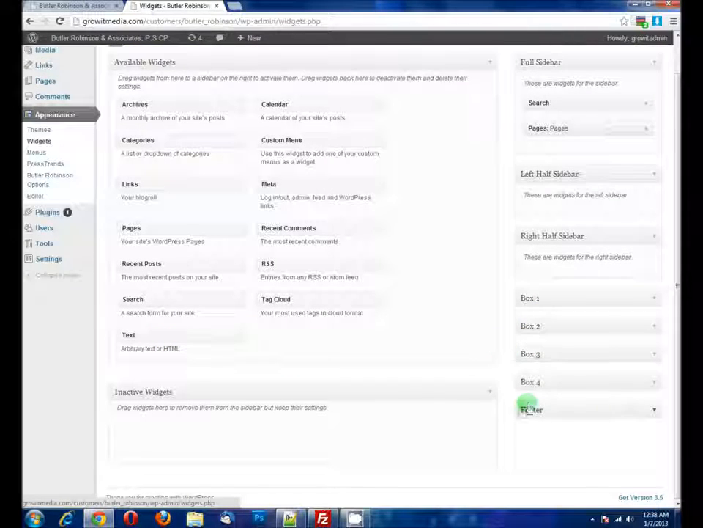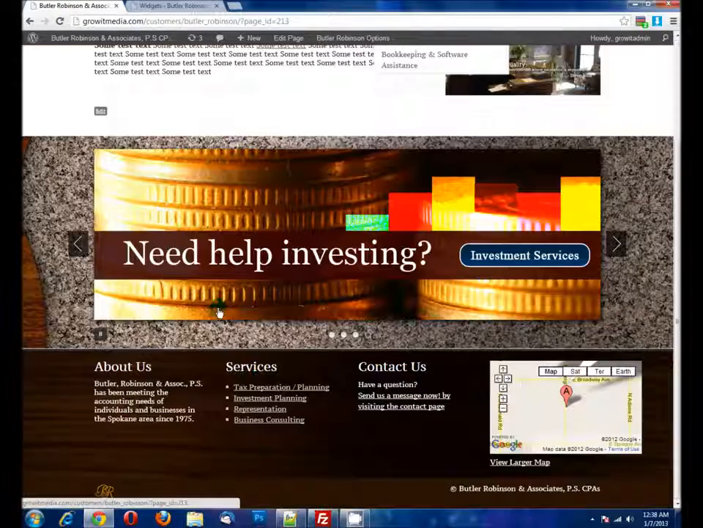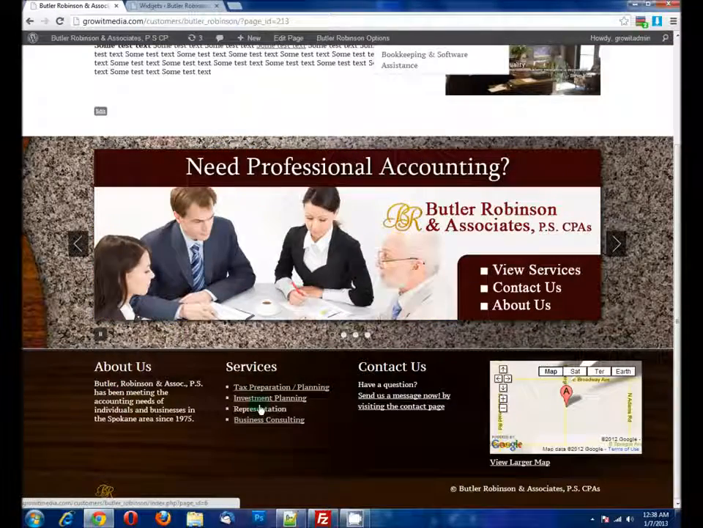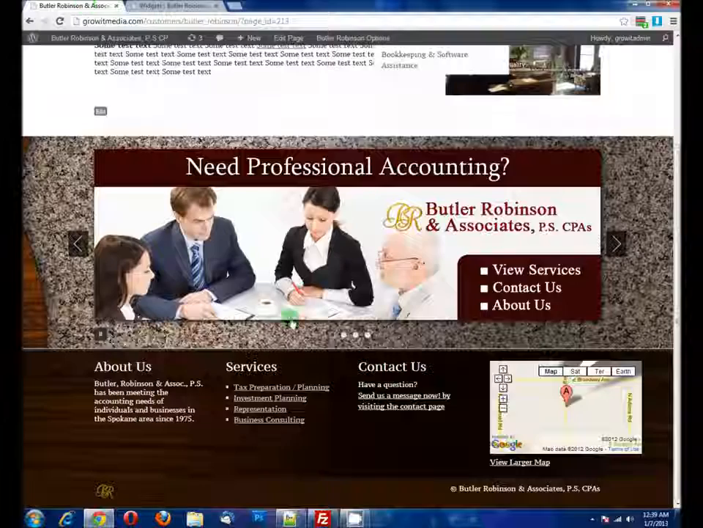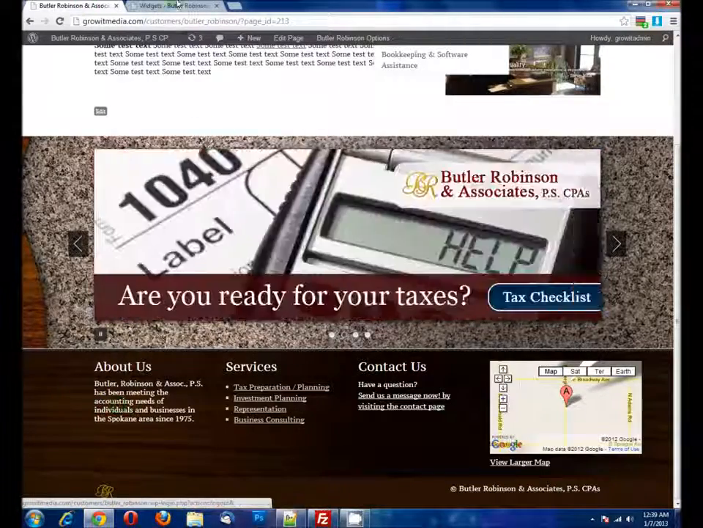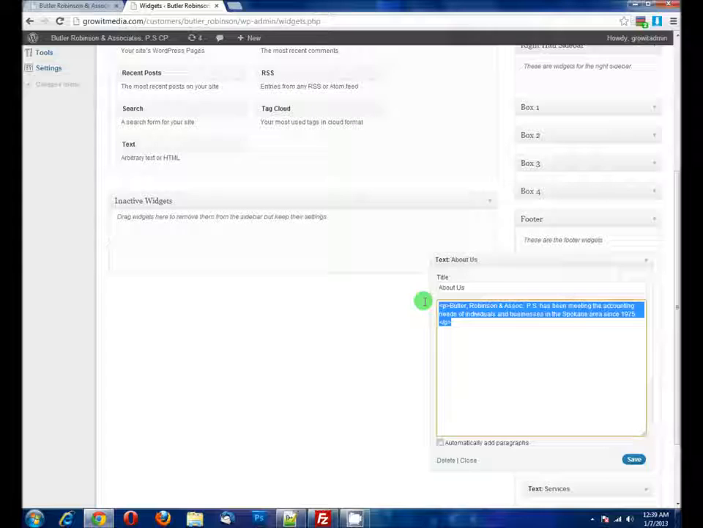The footer area here is what contains all of the text in the footer. So we've got 4 columns. There's this box, this box, this box, and this box. And all you need to do, you can even drag in another type of widget, but we've got it set up how you want it right now. So you can just click the drop down. If we wanted to edit this About Us area, you just click the first widget. Here's the title that shows up, and then this is the actual content.